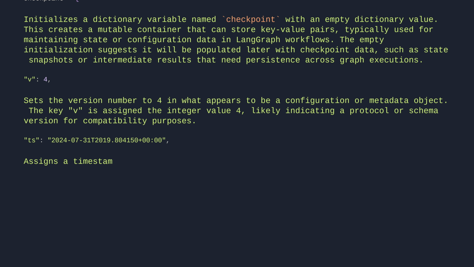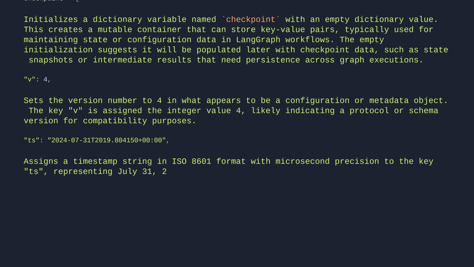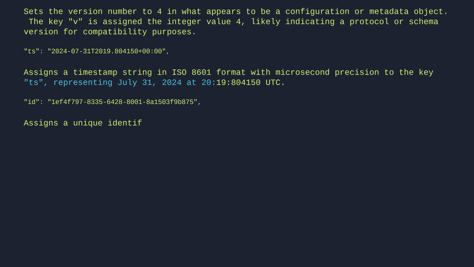Assigns a timestamp string in ISO 8601 format with microsecond precision to the key ts, representing July 31, 2024 at 20:19:804,150 UTC.